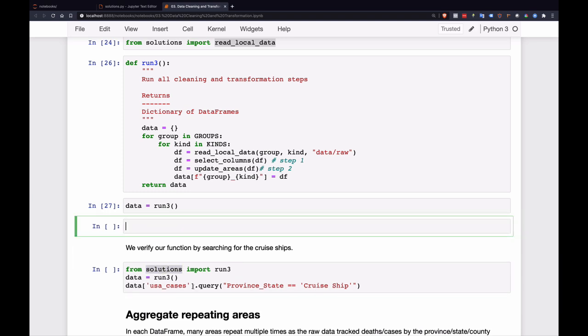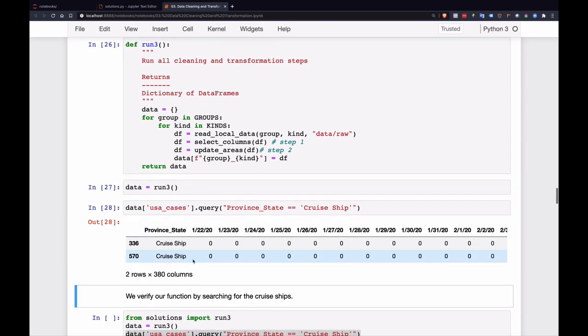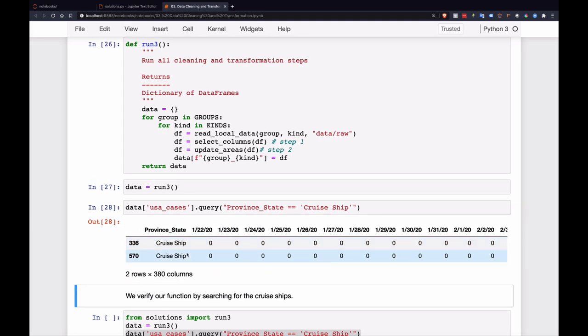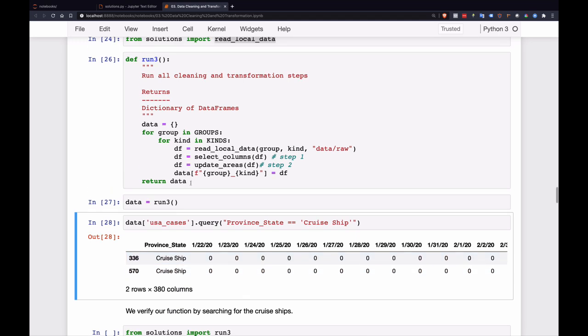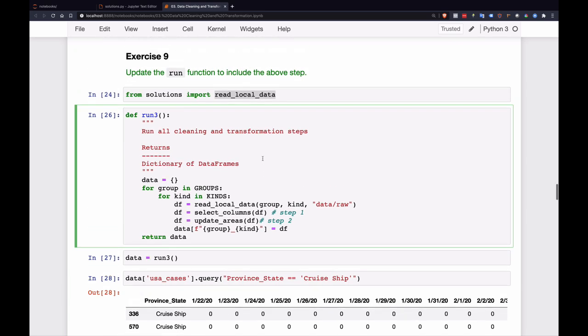But let's go ahead and I will copy this. And we can see that now we have 2 rows for cruise ships, and I don't know which cruise ships these were. We didn't check beforehand, but I think one of them was Diamond Princess, and there obviously was another one. So you can see it did complete that transformation for the USA. So now run3 is updated. It's gone through 2 steps. Step 1 is selecting the correct columns, and then step 2 is replacing some of the areas with a more standardized version. Okay, so that's it for updating the area names.